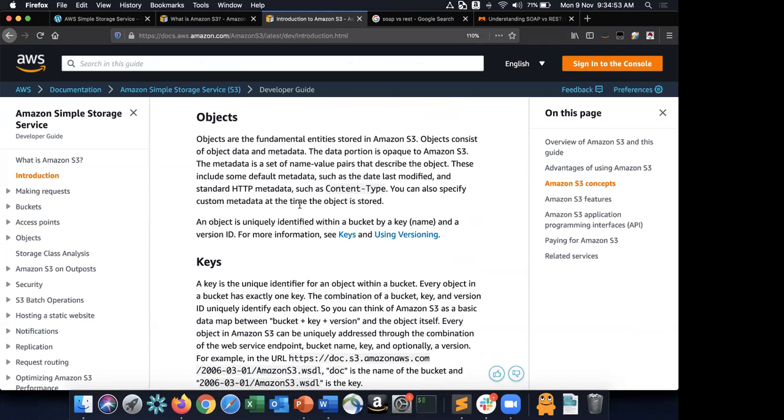Then come to objects, right? So you have the top level bucket, then objects. Objects are the fundamental entities stored in Amazon S3. Objects consist of object data and metadata. Object data is the actual data that the object has, which could be a text file, image file, or whatever it is. And also the metadata about that particular object, such as what is the name of the object, who is the owner of the object, and things like that. So that's all the metadata of the object.